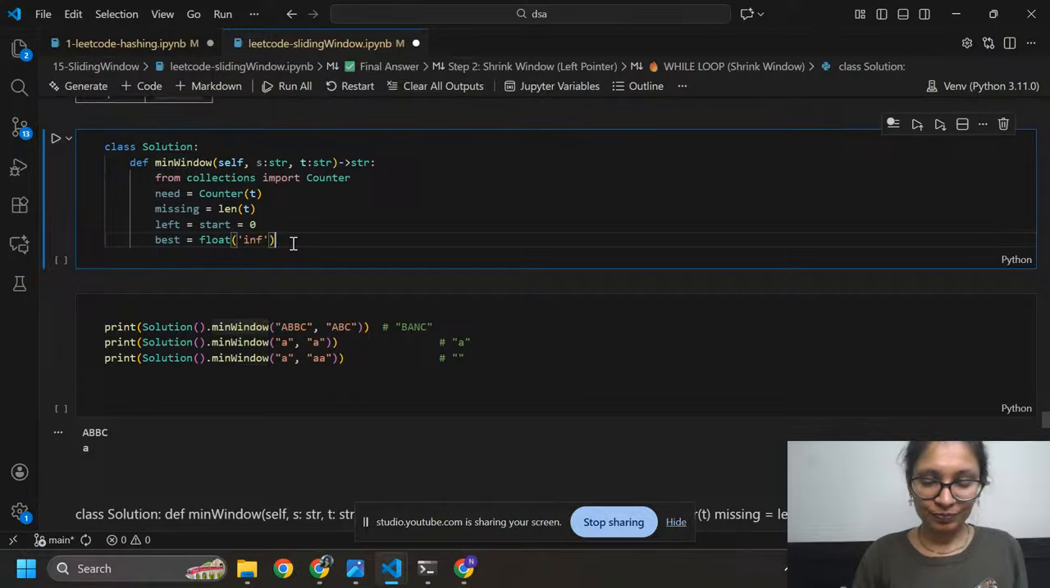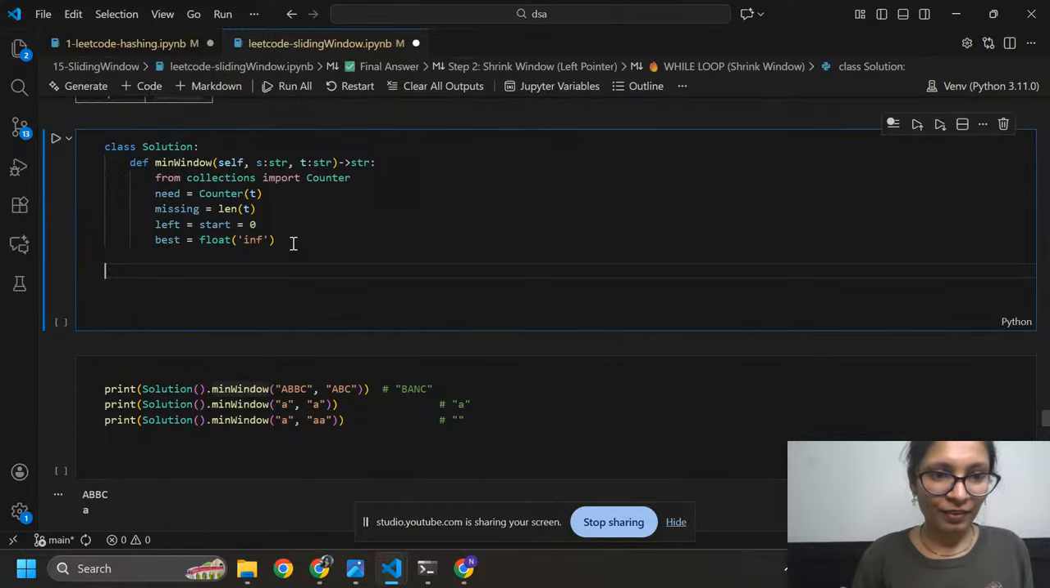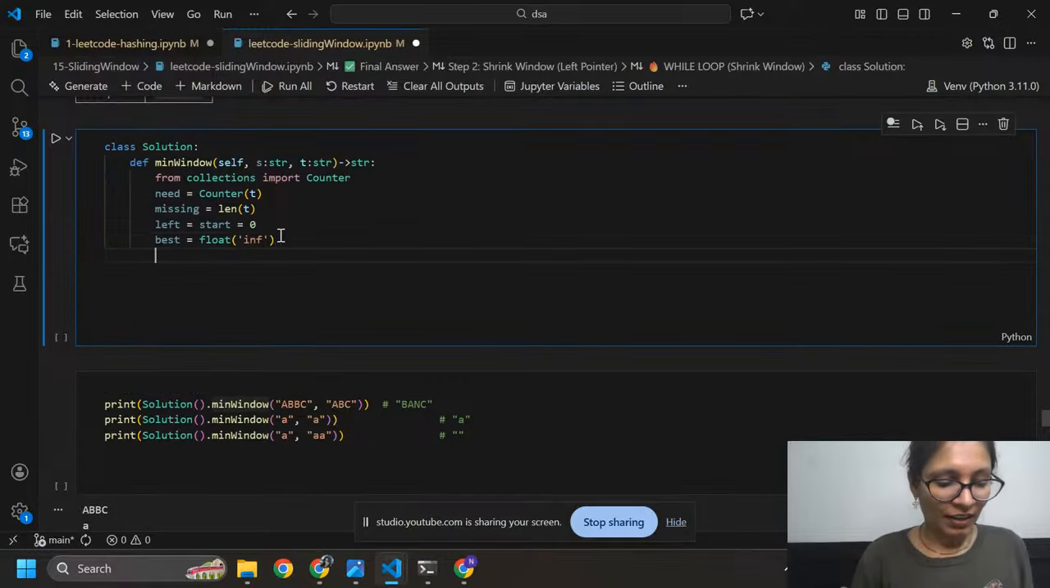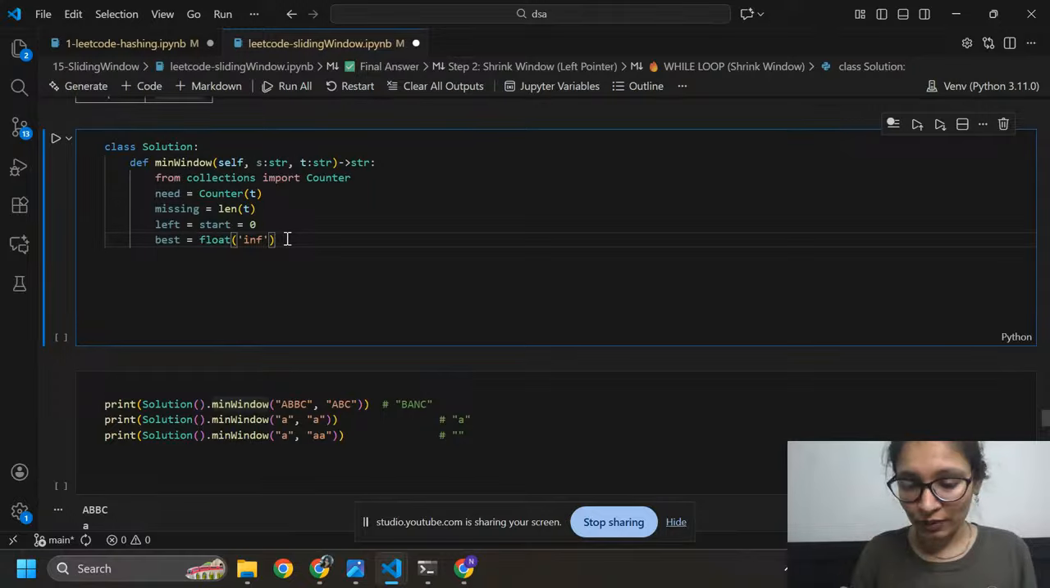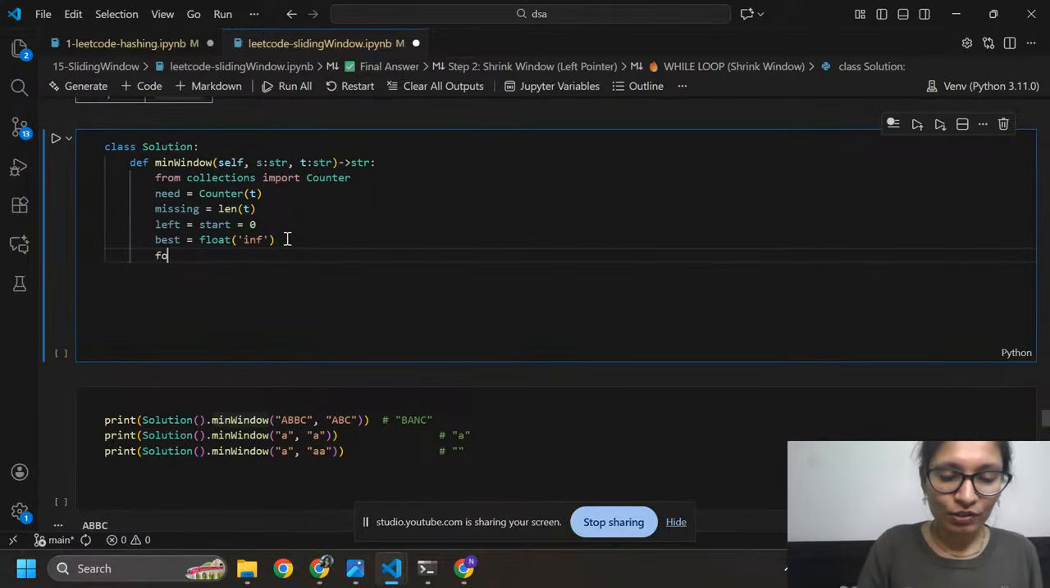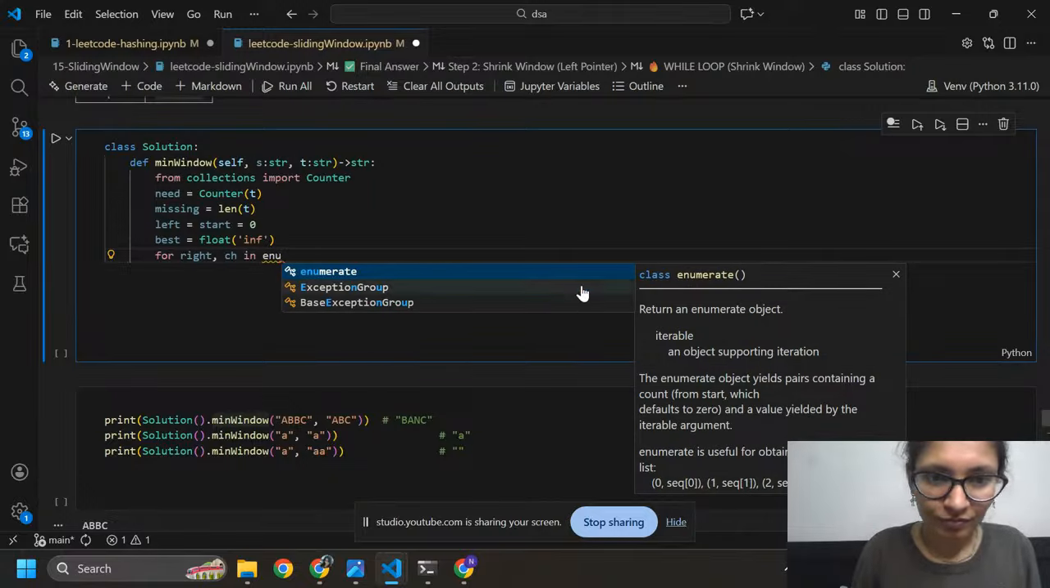Now here I'm going to check: from collections import Counter, need equals Counter t, and missing equals length t. Left, start equals 0. Best float equals infinity. Okay, now I am going to use a loop for right, comma ch in enumerate.